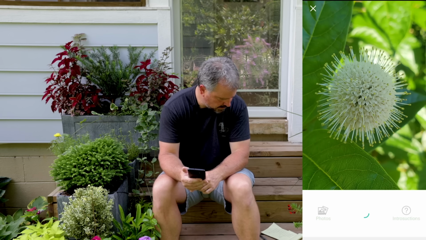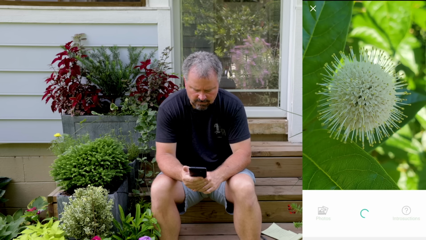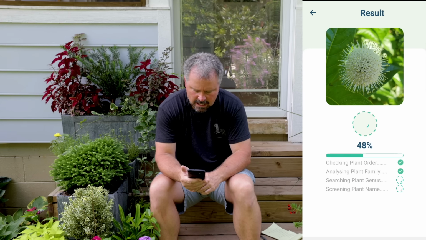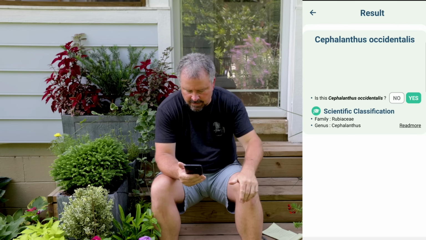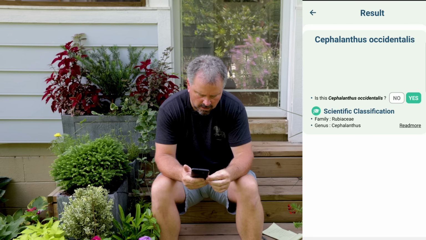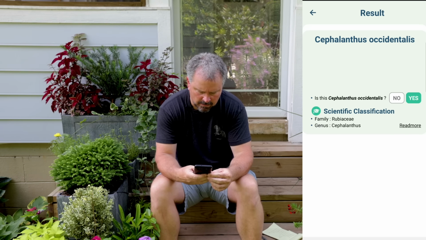It's thinking about it. It's thinking about it for a long time. And now it's acting like it's doing specialized things. Okay, but it hit it, knocked it out of the park. Cephalanthus. No problem. So it has no problem identifying it.